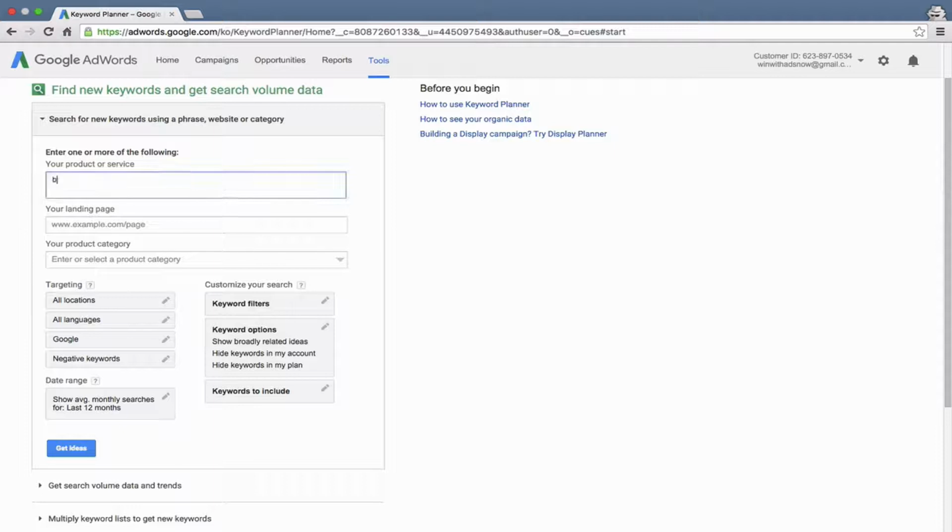So for this example, I'm just going to type in buy umbrellas, because what we're going to do is a real-life example, and I'm going to walk you through my process for deciding what keywords I would select for a campaign that sells umbrellas.